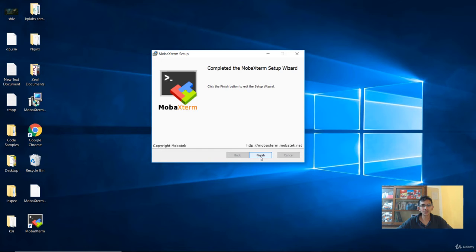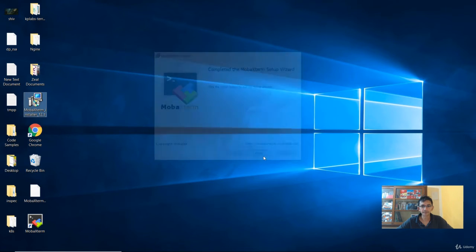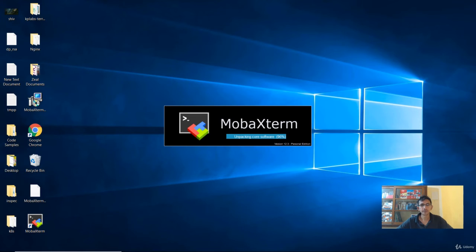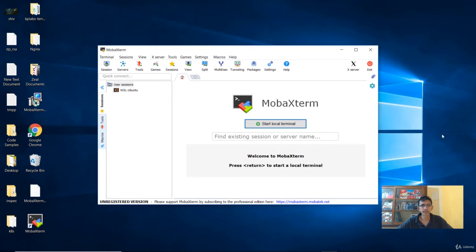Great. So it just took around 5 to 10 seconds for this part to complete. As soon as you install it, you will see that you have this desktop shortcut. You can go ahead and click here. This initial unpacking of the core software might take a few seconds. Great. So our MobaXterm is launched.